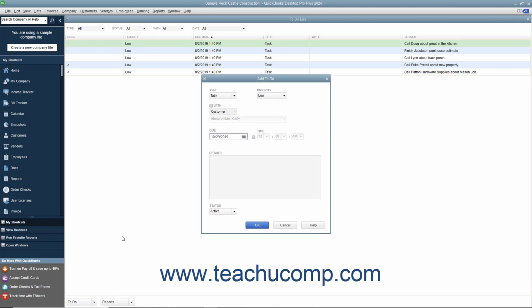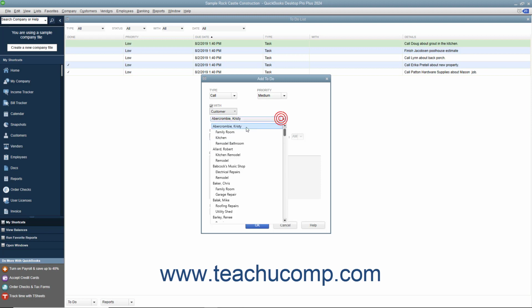In the Add To-Do window, select the type of to-do note you want to create from the Type drop-down. Select the priority from the Priority drop-down. If the task requires the presence of another individual, check the With checkbox and then use the drop-down below that to select the type of individual. This can be either a lead, customer, vendor, or employee. Then use the Next drop-down to choose the name of the specific individual required.